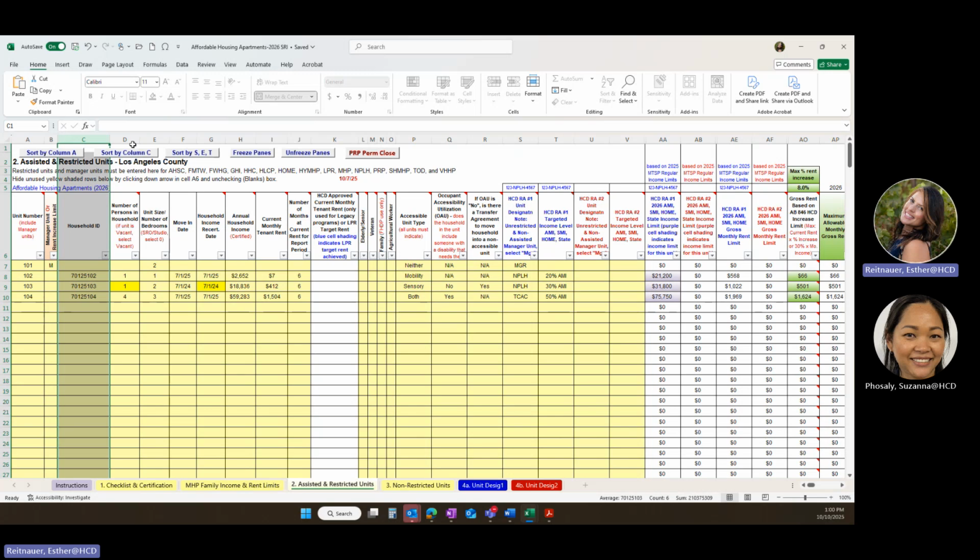Let's see in the next column, column D. This is where you will be entering the number of persons in the household. If the unit is under occupied, it will be highlighted yellow. I made an example here. You see it's a 2-bedroom unit and there's only one person in there. So it is under occupied.